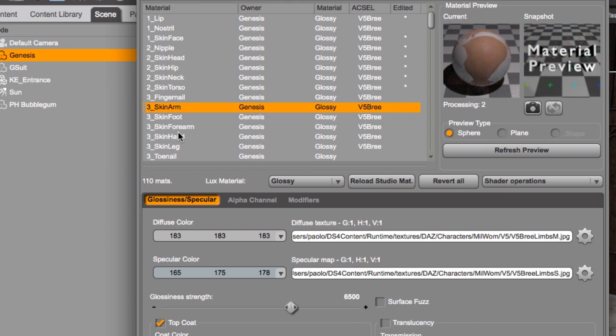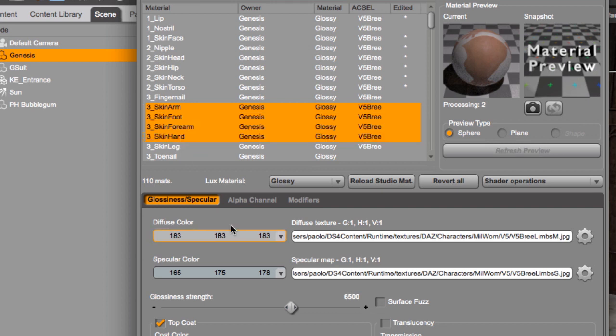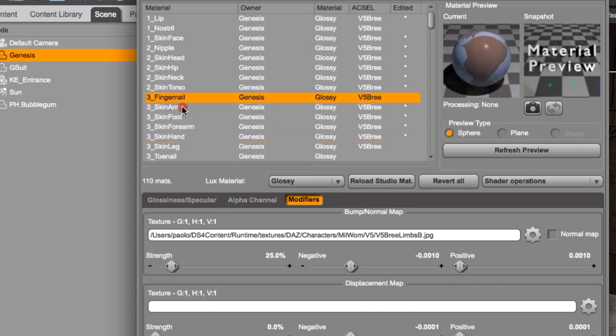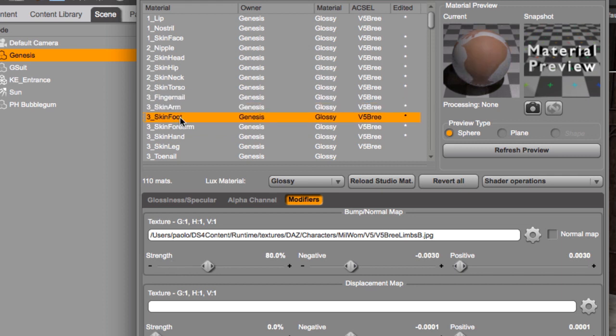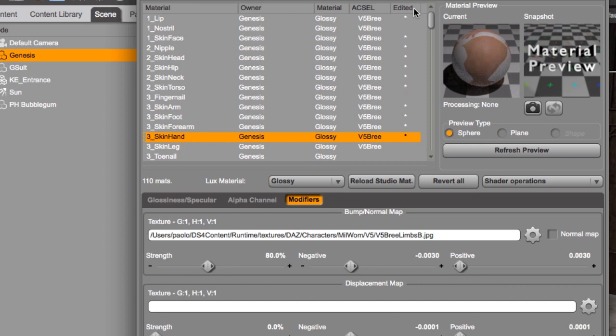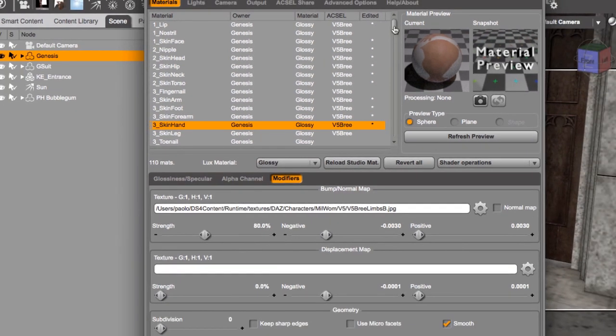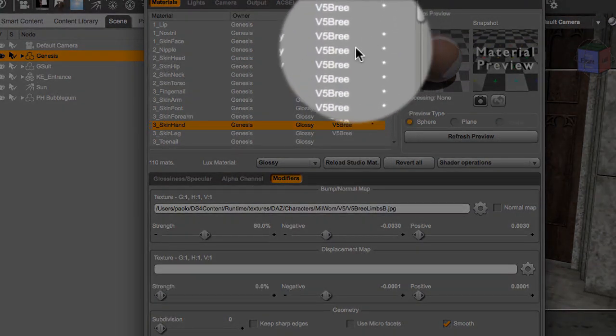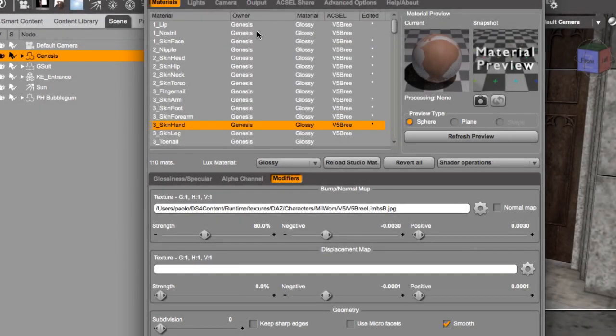Let's do it again, this time for the bump map values. In addition, you can see that Reality now flags the edited materials so that you can quickly spot the ones that have been modified from the automatically converted values.